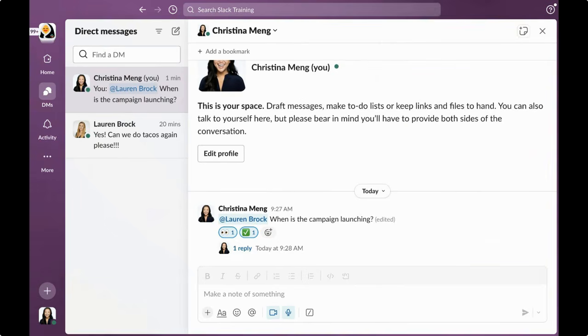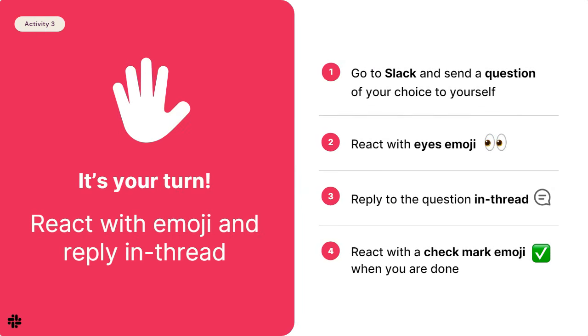And activity number 3. I'm going to give people a few seconds to wrap this up. Please follow the instructions on your screen.